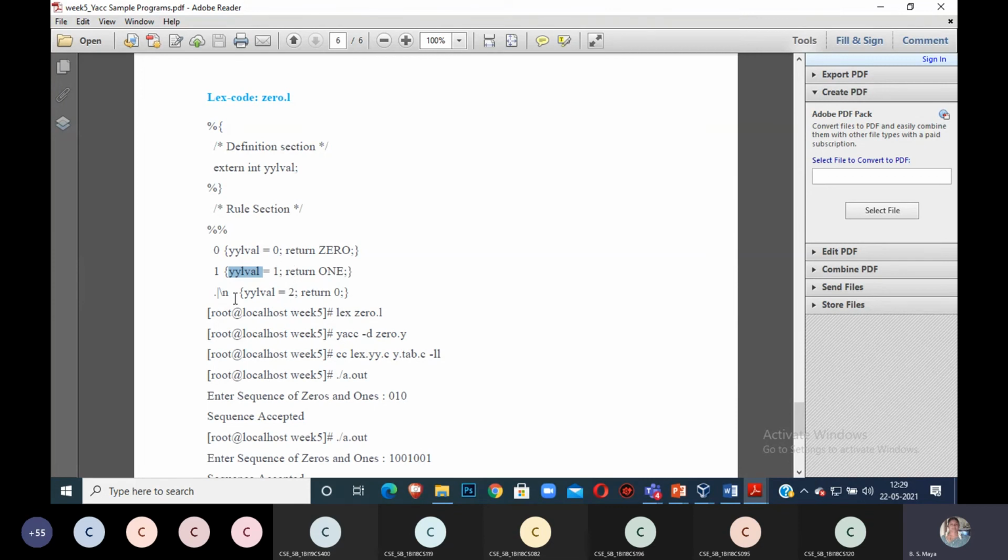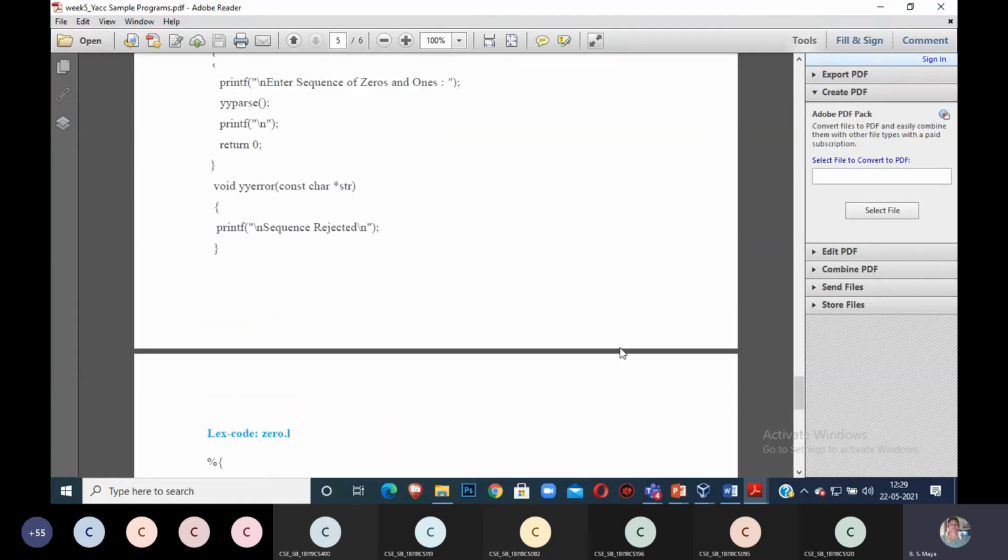Other than 0 or 1, any other character or new line, I don't want to return anything. It will return to the main program as 0. For that I am passing 2. This is also not required for assigning 2.